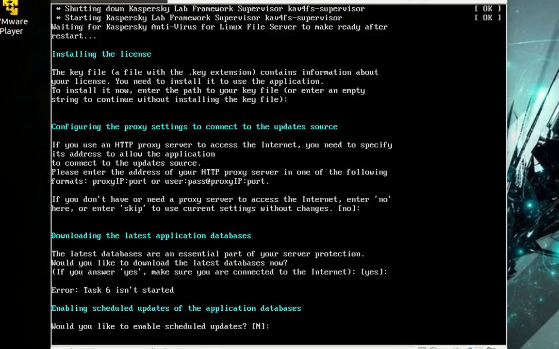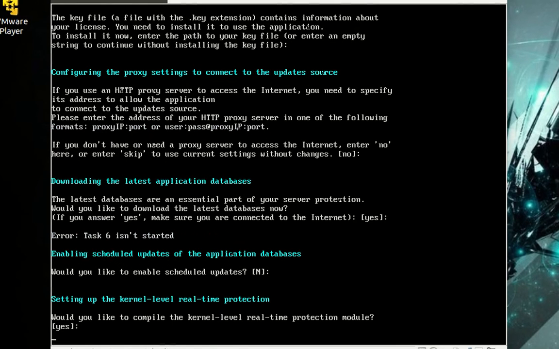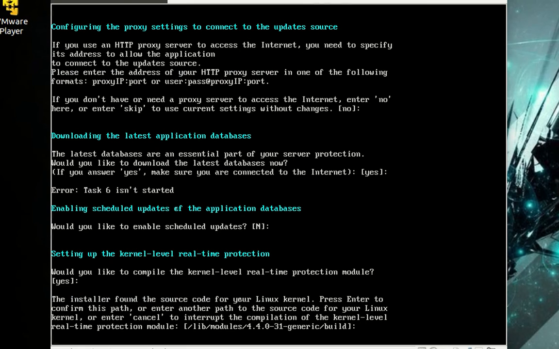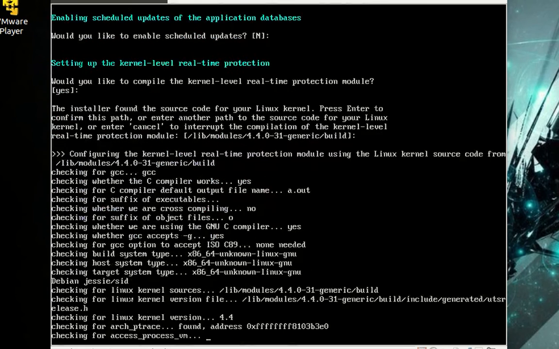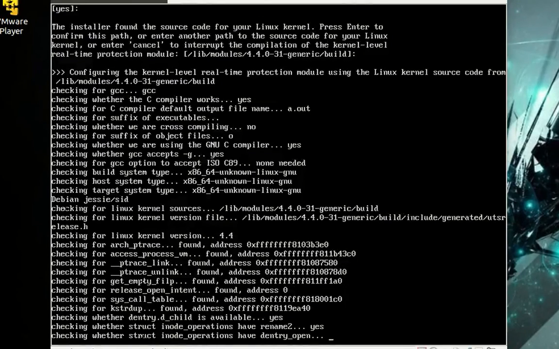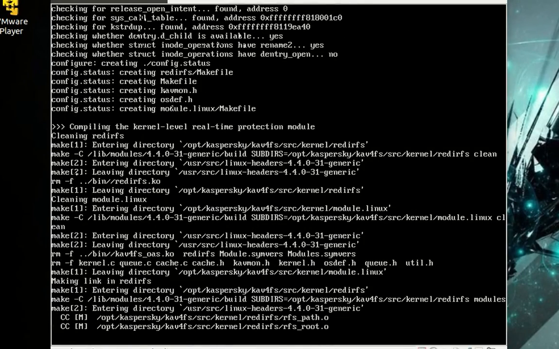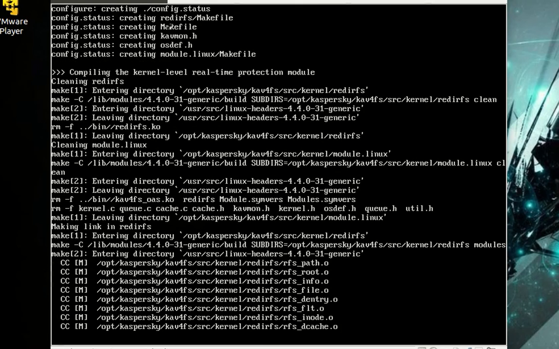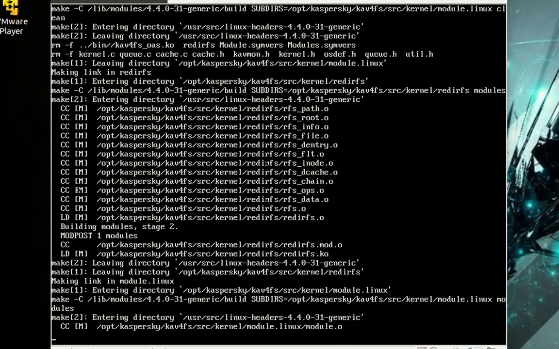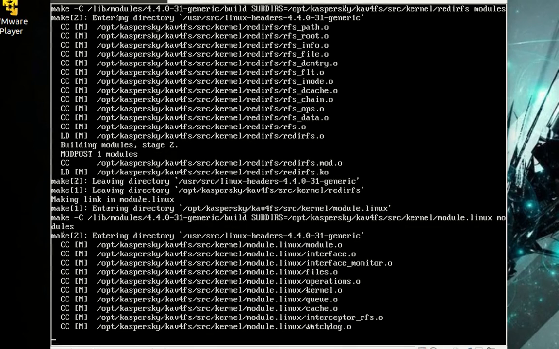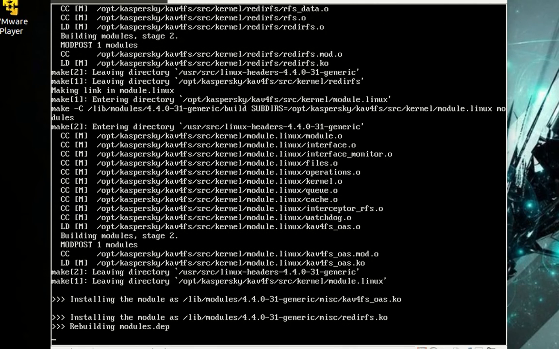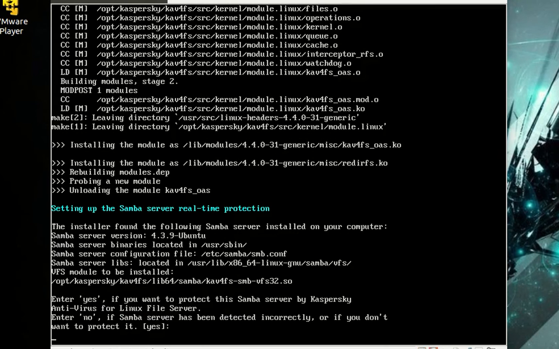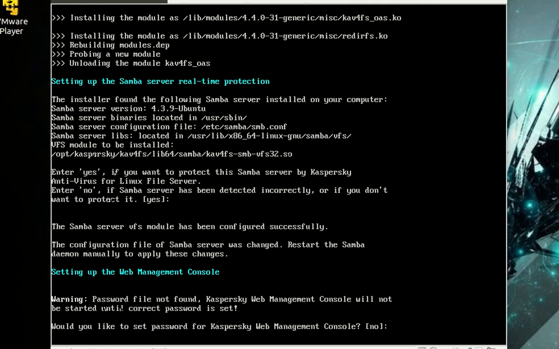You'll see there's an error, task 6 isn't started. That's because we haven't put the key file in. Now we are going ahead with the compilation of software, which I mentioned earlier. And that compiled just nicely. And we can choose yes here because we have put a Samba server in place.